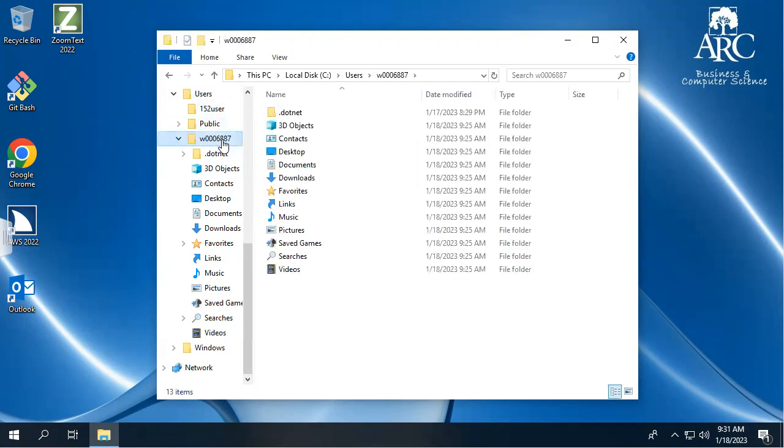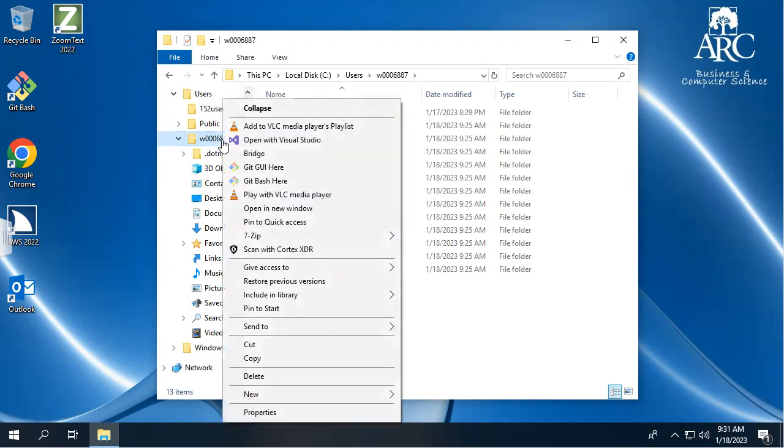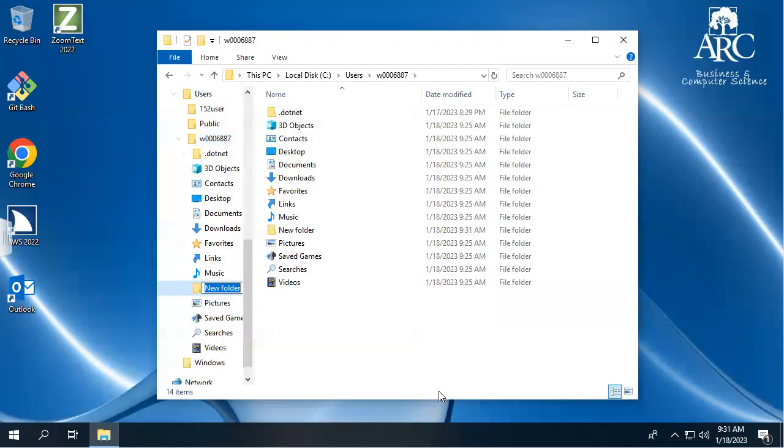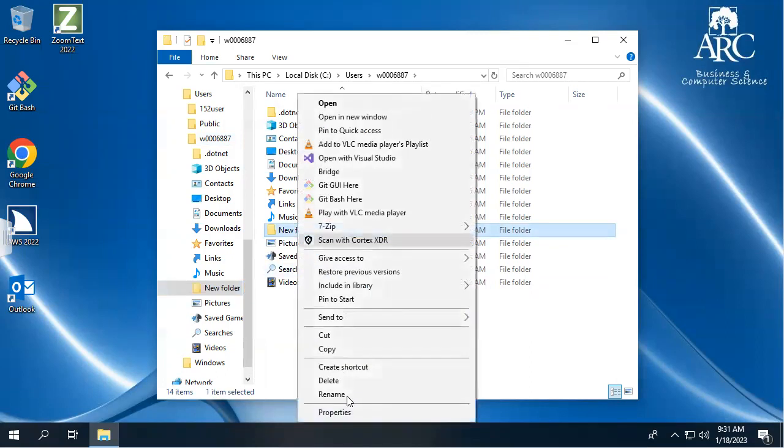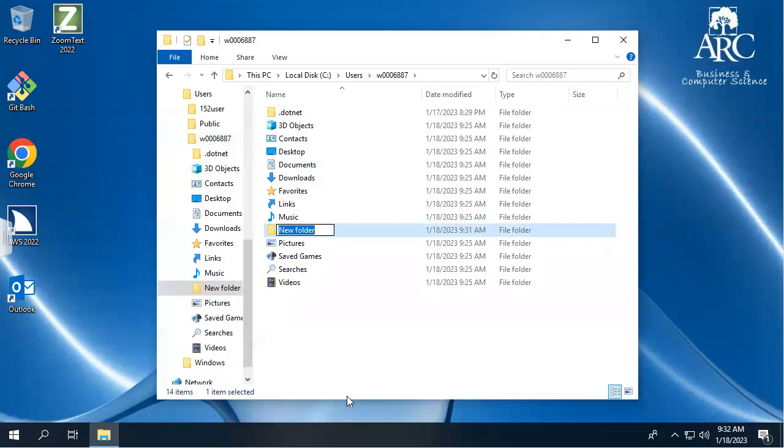So once I get here, I can say, let me create a new folder for the class CISP310. So I can now right click and go to new and specify folder. And it creates a new folder without asking me what name I want to use. That's okay. I can always rename it here. So I'll just call this CISP310, like so.